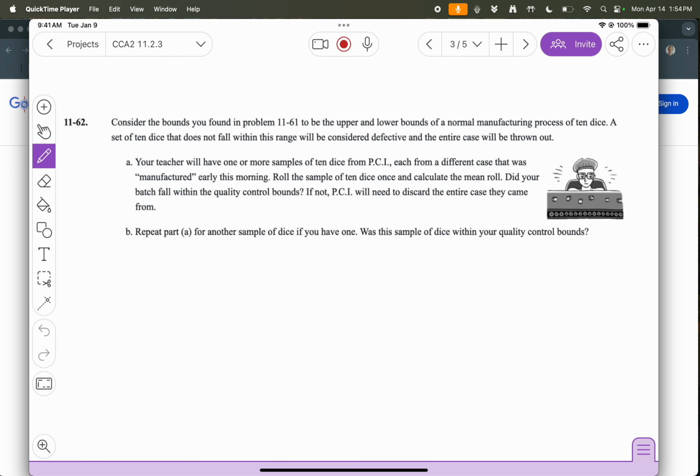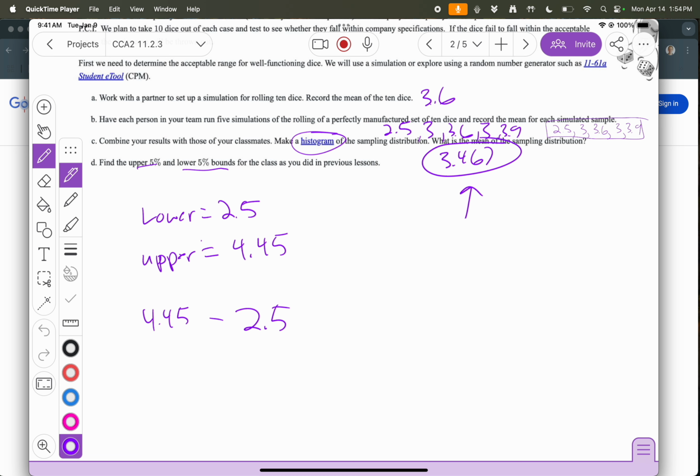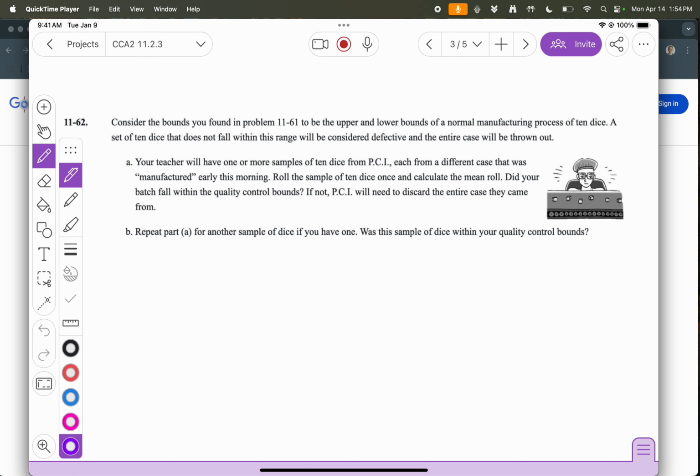So, consider the bounds you found to be the upper and lower bounds of the normal manufacturing process of 10 dice. A set of 10 dice does not fall within this range and will be considered defective, and the entire case will be thrown out. So, looking back at that, we had 4.45 and 2.5. So we're thinking that anything in this range is legit. Anything outside of that range is going to be considered a defective box and needs to be thrown out.